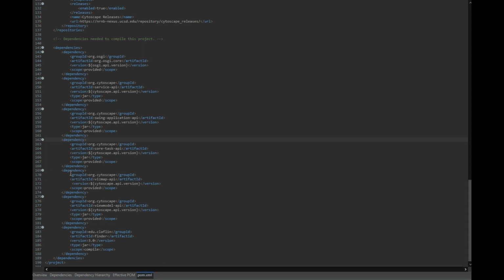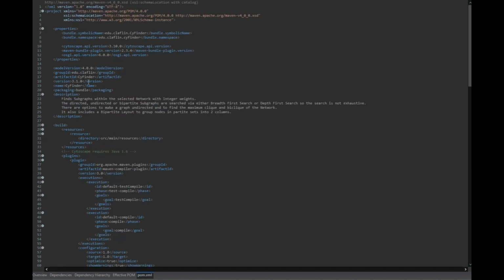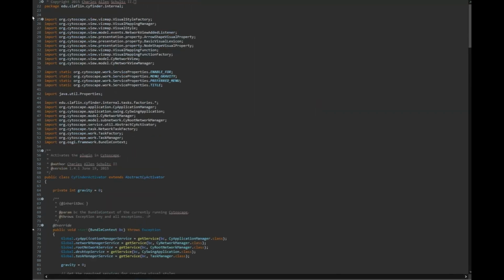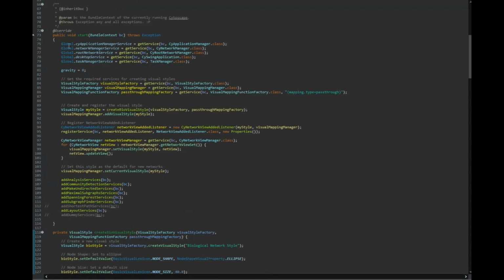VisMap API was pivotal for the implementation of directedness and a custom style. Our version number was updated to 3.1.0. Imports for VisMap, network view being added, presentation properties, visual mapping, and view model were added.